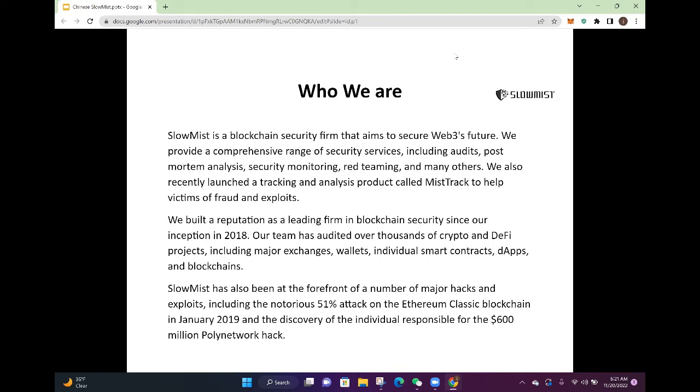We were at the forefront of a number of major attacks and exploits, including, I don't know if you remember, the 51% attack on the Ethereum Classic blockchain in January 2019. We were also responsible for discovering the individual behind the 6 million Poly Network hack. We did a lot of research and found the attacker's IP address. We reached out to them and said, we know who you are. You might as well return the funds to avoid any criminal charges.